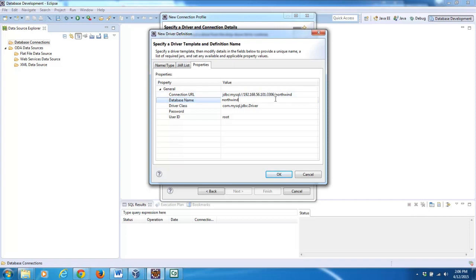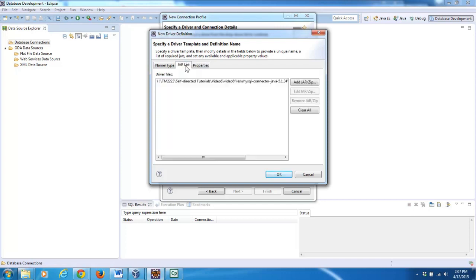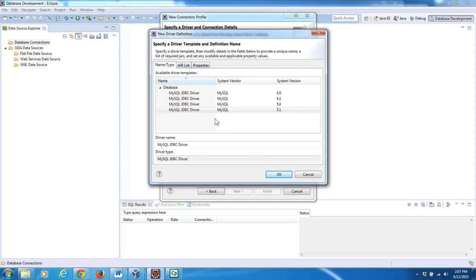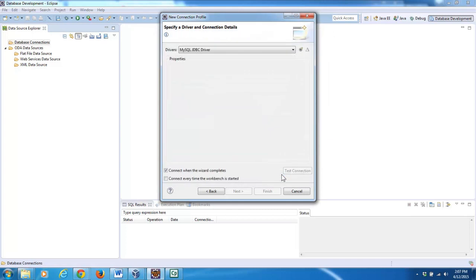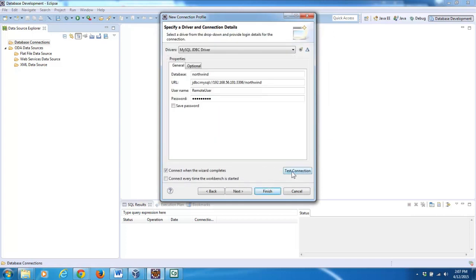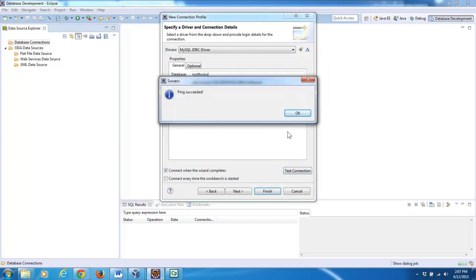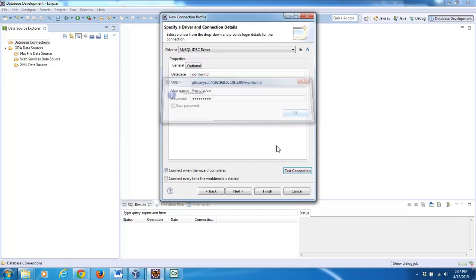So you have two instances here. This is the one name, and this one is also the same thing. The password, for mine, is remote123. User ID is remote user. So I have those properties, the list, and the name. Click OK. Now I can test the connection. The ping succeeded. Okay, finished.